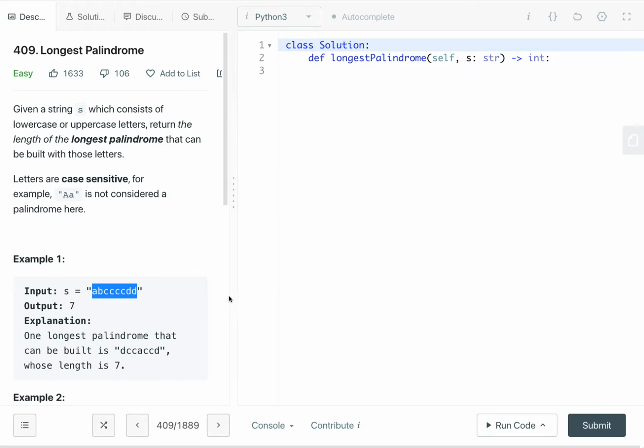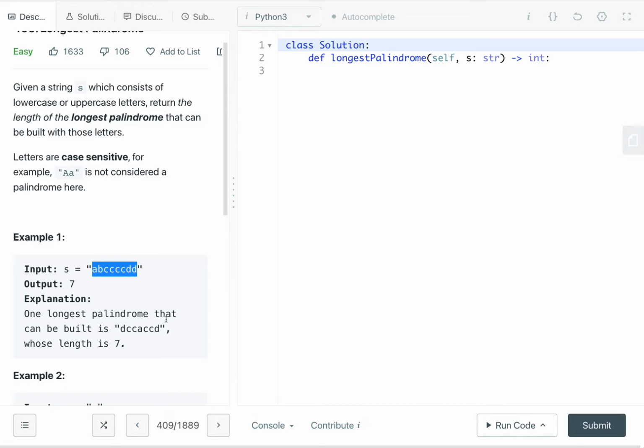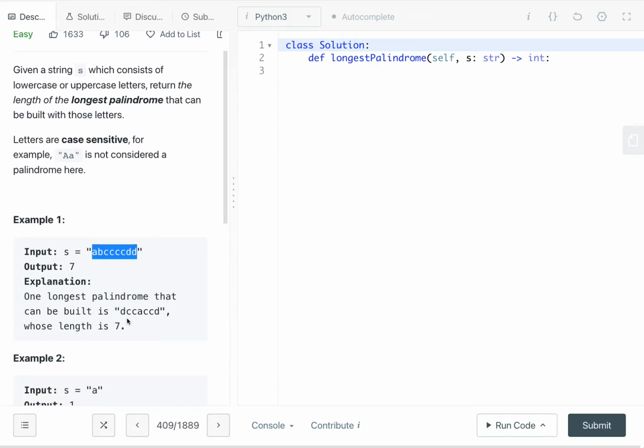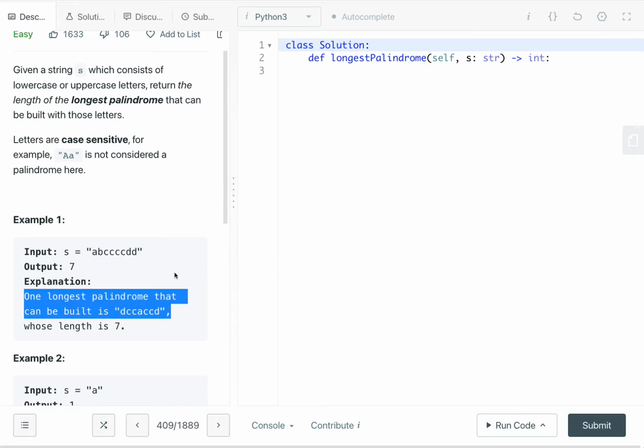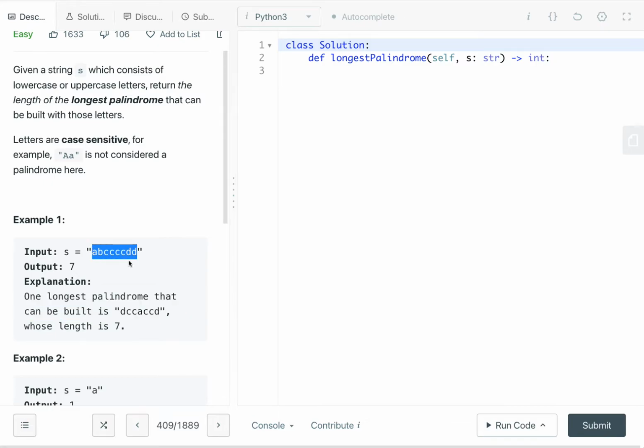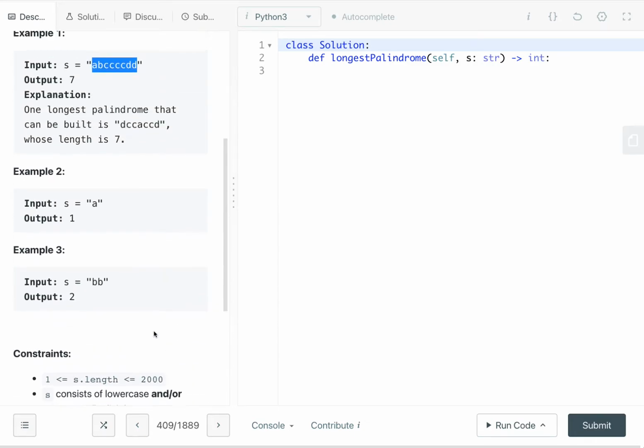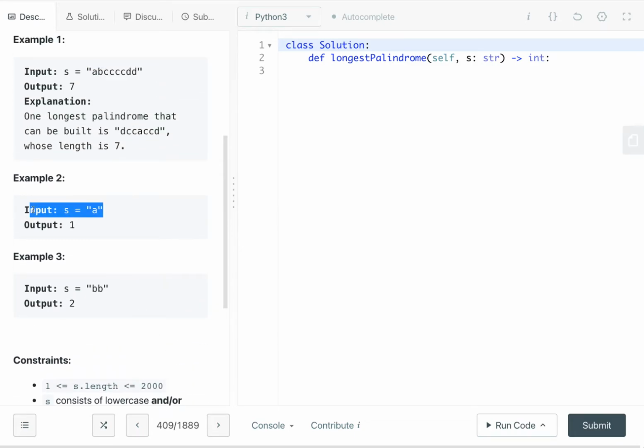Given A, B, C, C, C, D, D. The longest palindrome that can be built is D, C, C, A, C, C, D. From what we can see here, we can actually reorder the letters in this string. Okay, and the next example shows that a single letter is a palindrome, or a double letter.